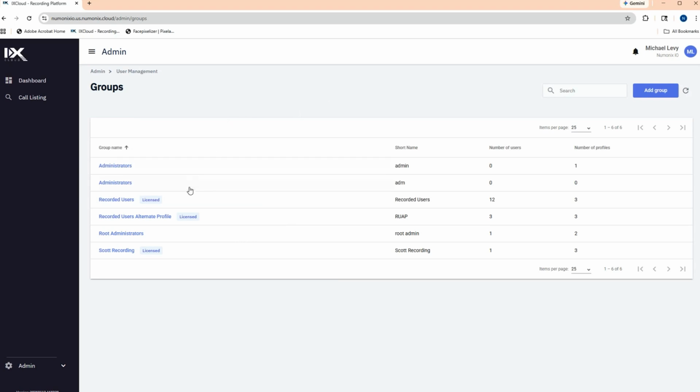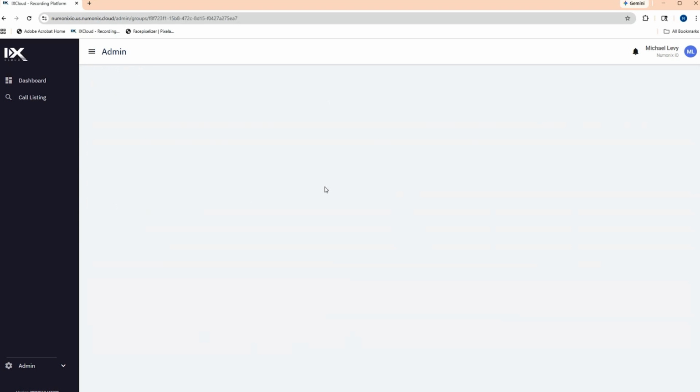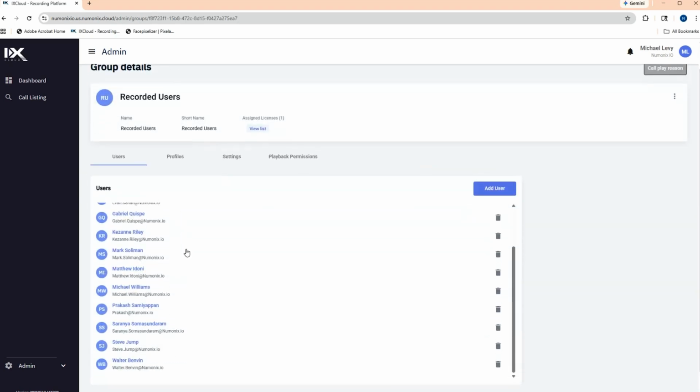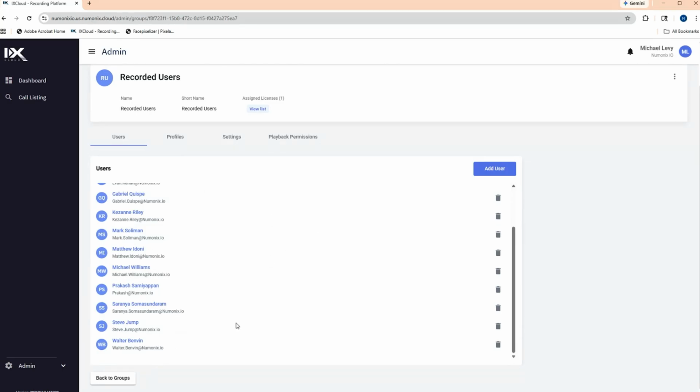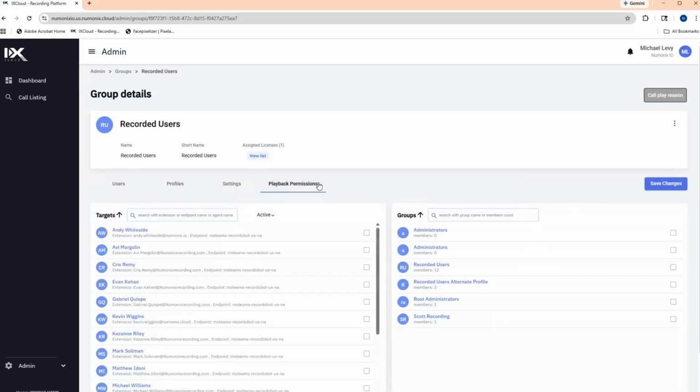I can see I have some groups created here, and if I go and click on one of the groups, I'm able to see the members of the group, and all these members take on the attributes of the group. And then I can look at the different and various attributes, such as playback permissions, who this group has permission to playback, either by user or by group. Do I want to apply the call playback reason to everybody in this group, so I don't need to do it individually to users?